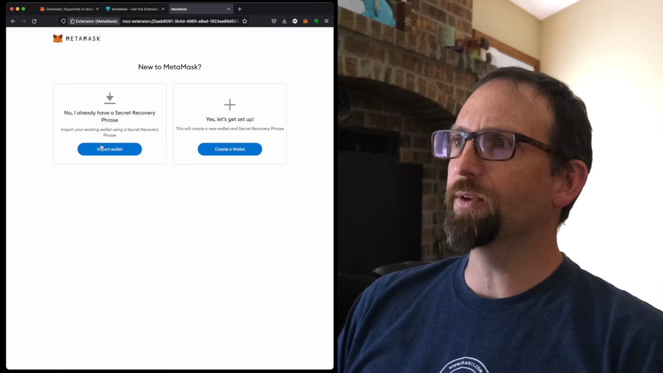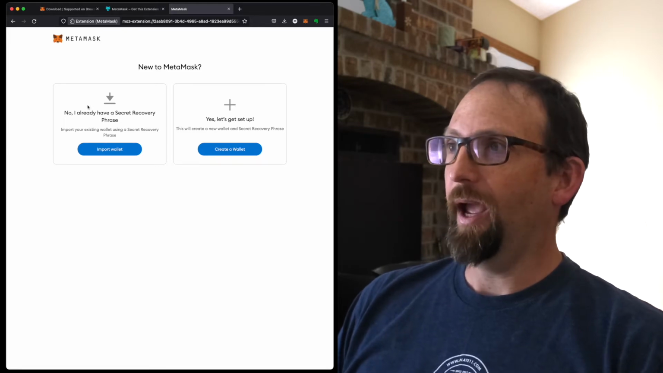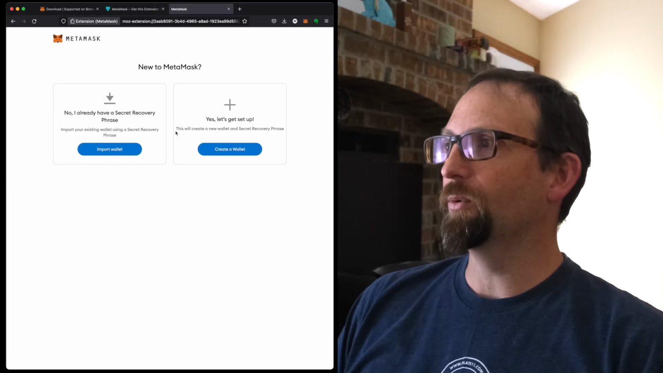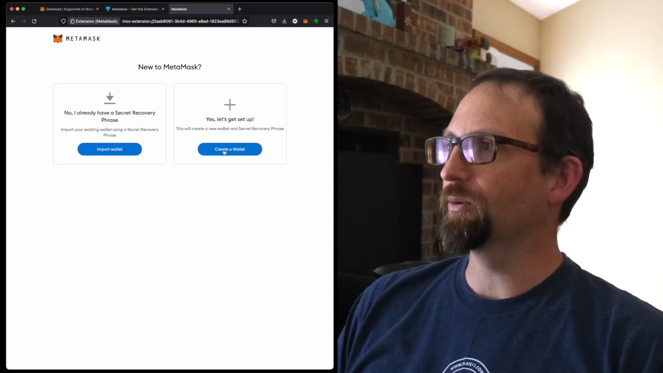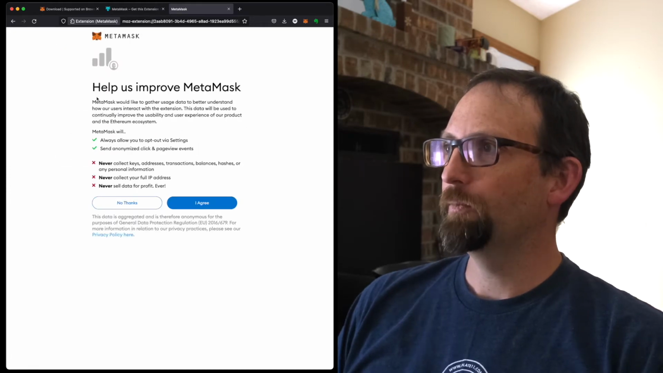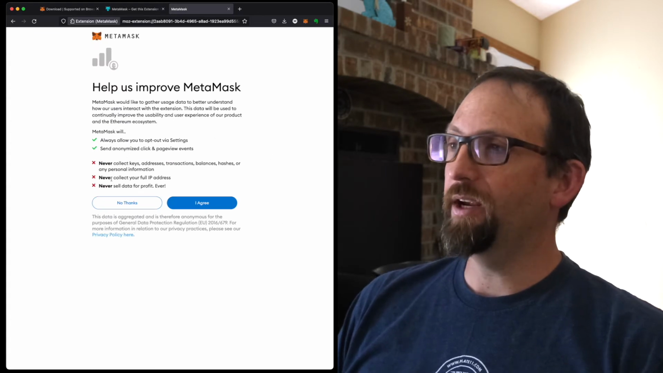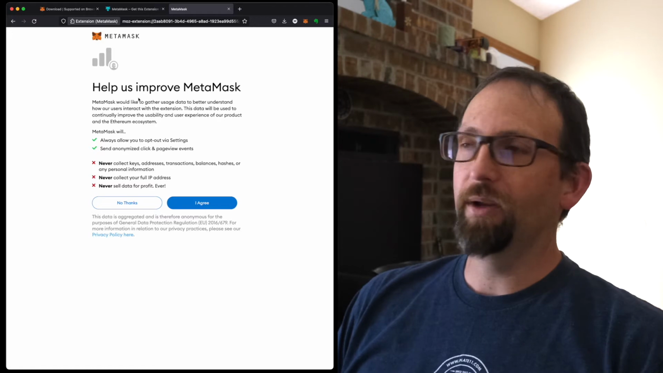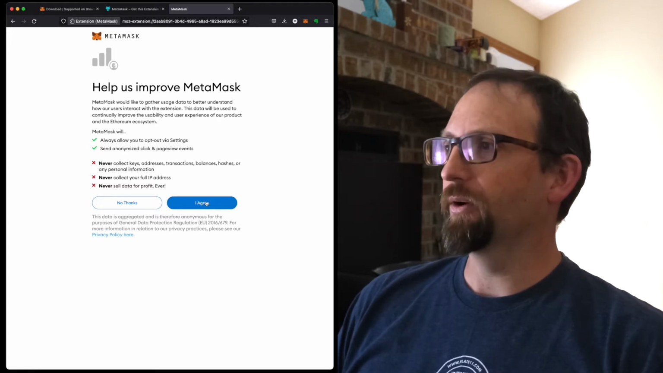Okay, so here's your first choice. Do you have a recovery phrase from an existing account, or are you setting up a new one? And we are actually setting up a new one. So I'm going to click on Create Wallet. Okay, so this page here just kind of tells you what to expect from MetaMask. I recommend you read through it. I've read it before. I'm just going to go ahead and click Agree.